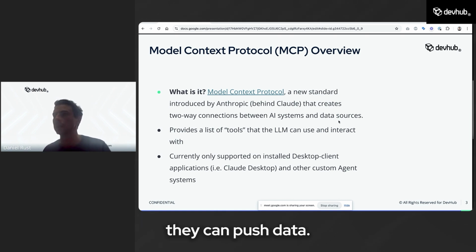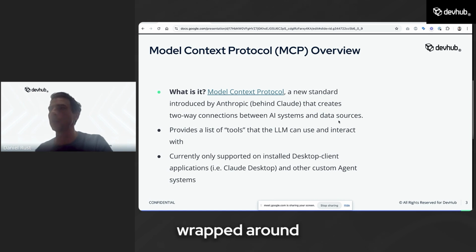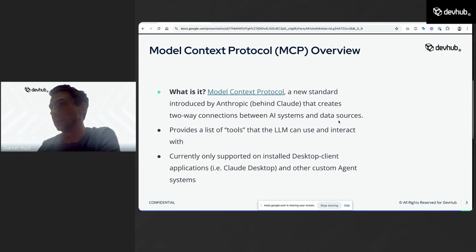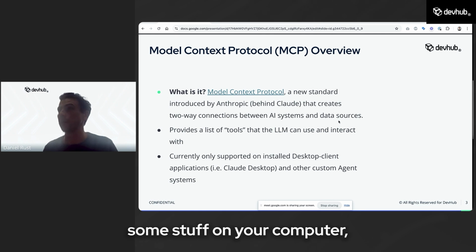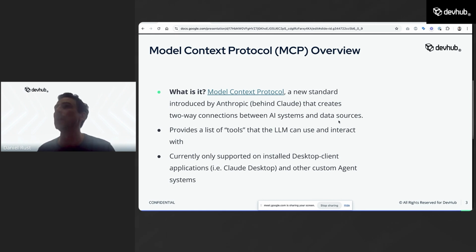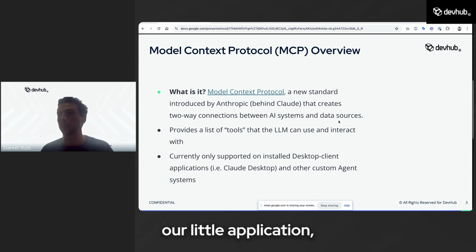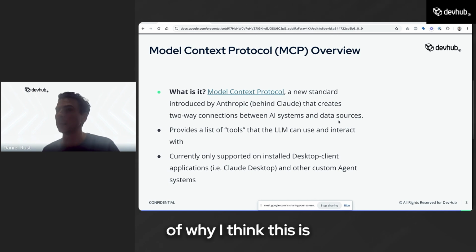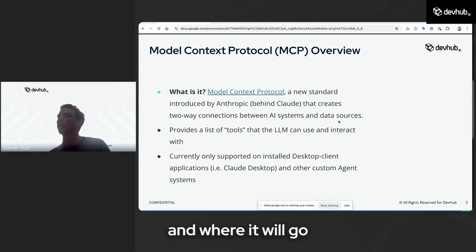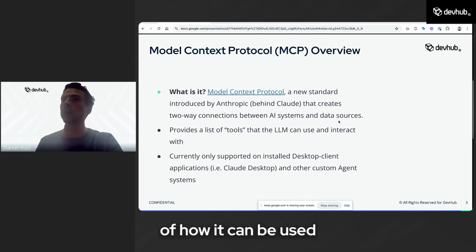They can read data, they can push data, and it's all wrapped around a standard way of interfacing. This new standard just came out in the last couple of months. A lot of people are building things in it, but currently it's only supported on desktop clients. You actually have to install some stuff on your computer for these things to work right now. In Claude Desktop, you basically have to install our little application, and then you can use it within it. But it's a standard protocol, so people are starting to pick it up with other LLMs. I'll go more into the future later, of why I think this is a good entry point and where it will go very quickly, and how it can be used throughout.